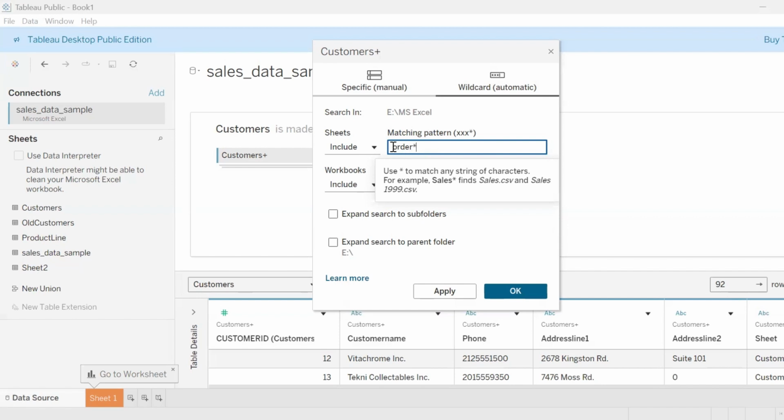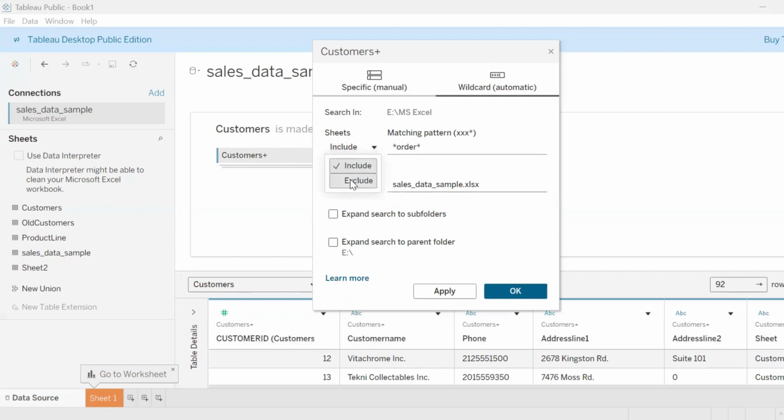If you know that your files or your tables have the word order, but it may be in the middle, in this case, you can add another asterisk before the keyword. It means whenever you see order in the sheet name, grab it to combine. This is for sheets within the same workbook. And from here, you can include or exclude. It means I need to exclude any sheet that doesn't have this word, but include any sheet that has this word.